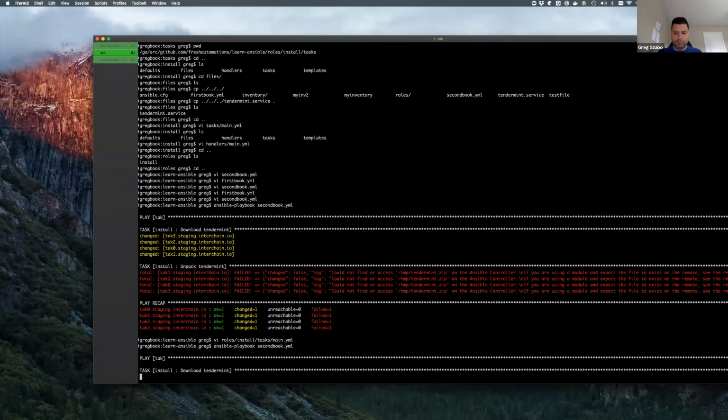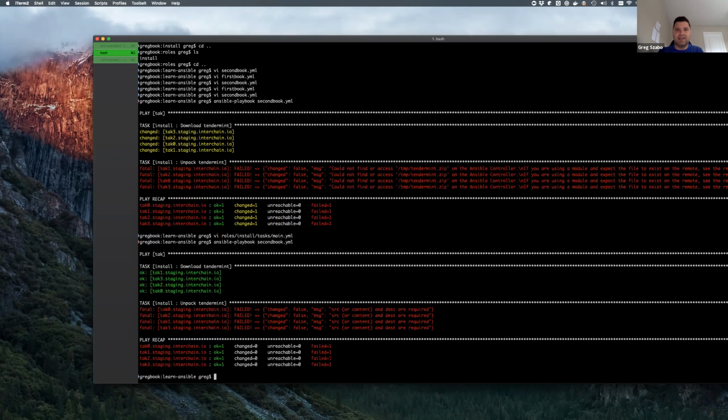Remote source is not available for all the modules, but in this case, it makes so much sense that, oh wow, they implemented it. Source or content and destination. Okay, maybe, sorry. It's better if we read it.